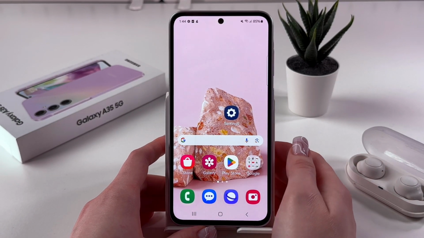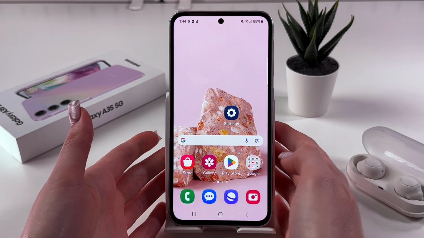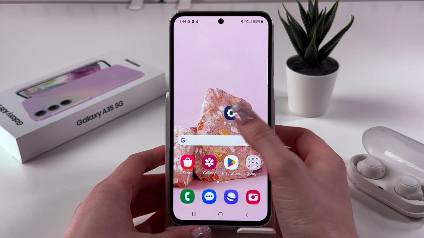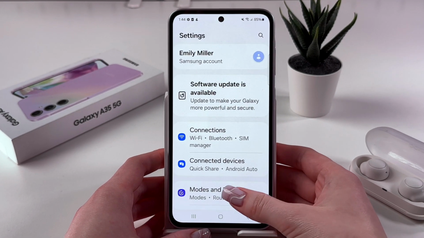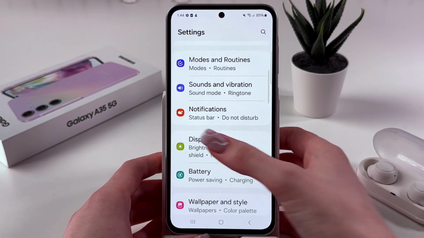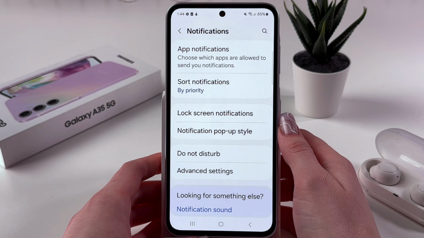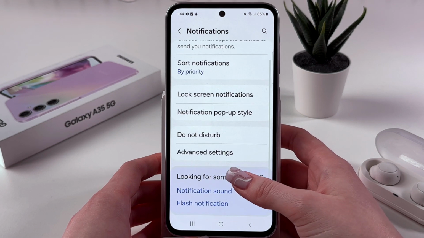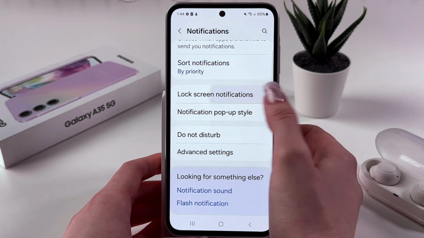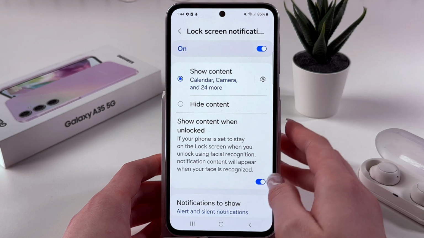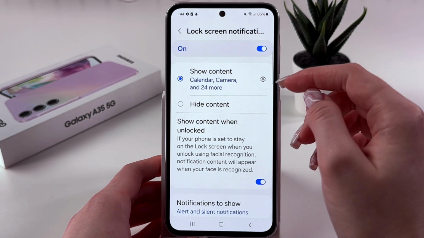Hi, to show notifications on the lock screen on your Samsung Galaxy A35, we need to open Settings on the phone and here scroll till we could find Notifications tab. Now, after that, just search for the lock screen notifications and now you can either disable it or enable.